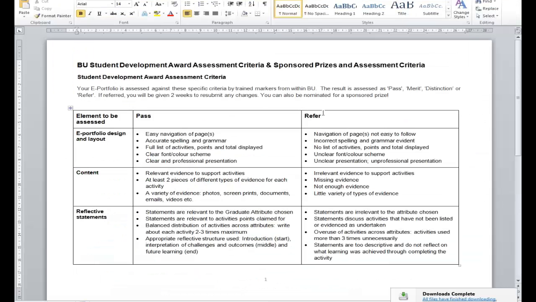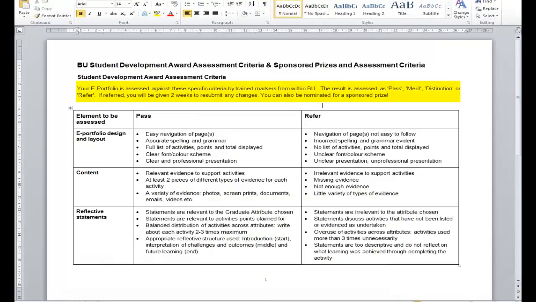For the purposes of the award, it's a pass, merit, distinction or refer. There's no fail. If referred, you're given 2 weeks to resubmit any changes. This could be a missing piece of evidence, some clarification in your writing, or any other item that needs changing. As you can see here, there's only 3 areas that we assess. The layout and design, looking for easy navigation, a full list of your activities, points and total displayed in your page, and clear and professional presentation.